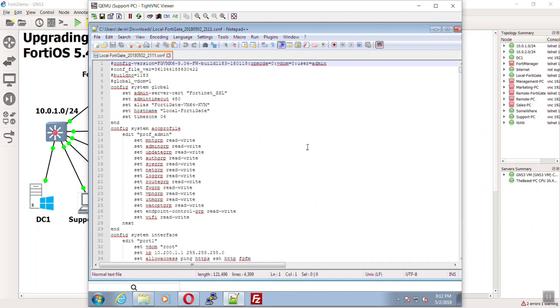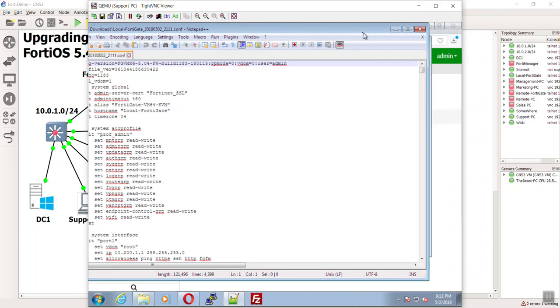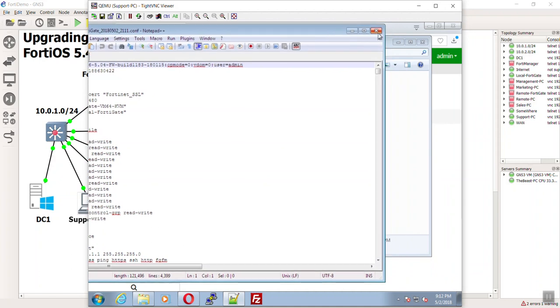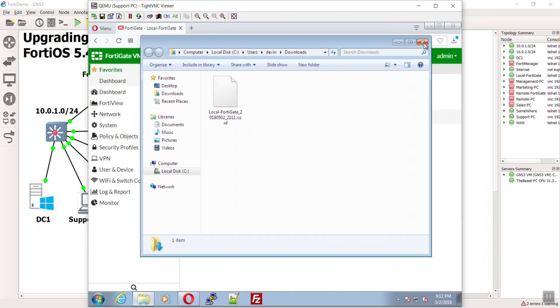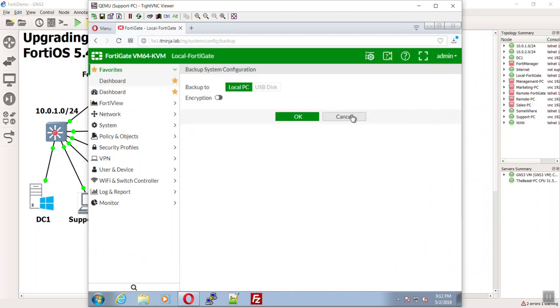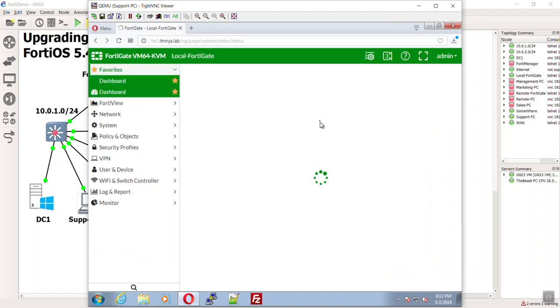No big deal, but it's still best practice to do the full backup in case you do an upgrade, and that way, in case something gets corrupted or what have you. Anyways, let's go ahead and do it through the CLI. So here we go. Let me hit cancel.